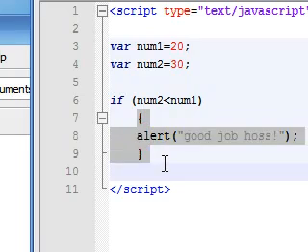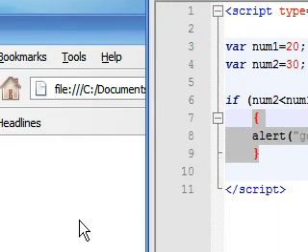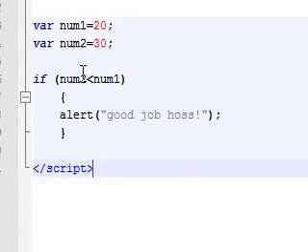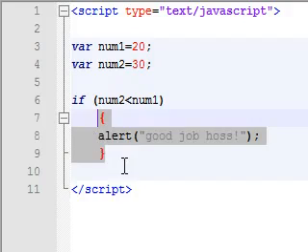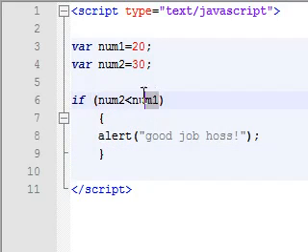Well, it can't do this, because this only happens if it's true. So let's save it and take a look at what it looks like. As you can see, I keep refreshing this page, and nothing happens. So this is a way where you can only execute a block of code if a certain condition is right.